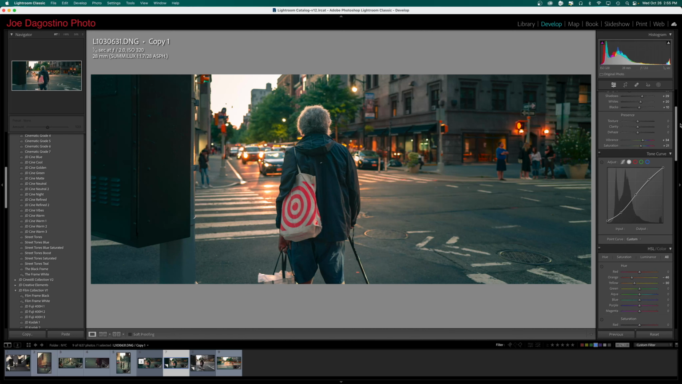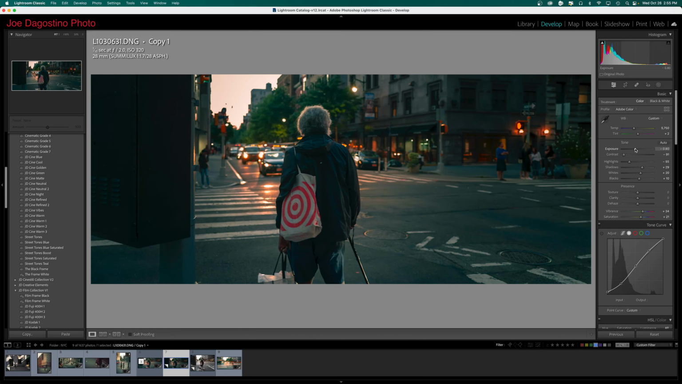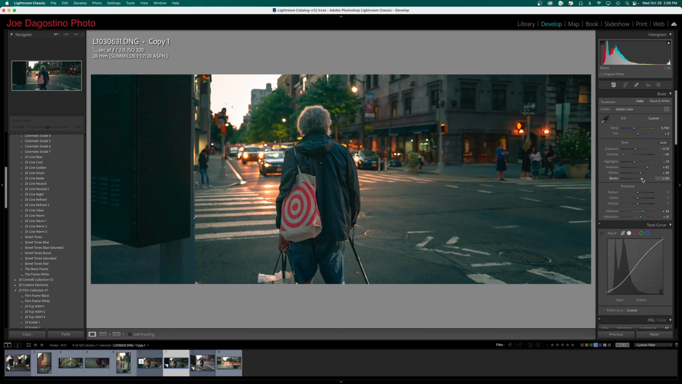Now I'm going to go back up and revisit some of my basic panel and my curves panel. So what I'm going to actually do is bring down the exposure just a little bit, okay? There it is. That's perfect. That's exactly where I want to be. The highlights, I'm going to bring them up a little bit because I don't like this washed out feeling up here, okay? It's too much for me. I'm going to bring up my highlights just a little bit, okay, right there. I'm going to bring my shadows up just a little bit. I'm going to bring my blacks up just a little bit.